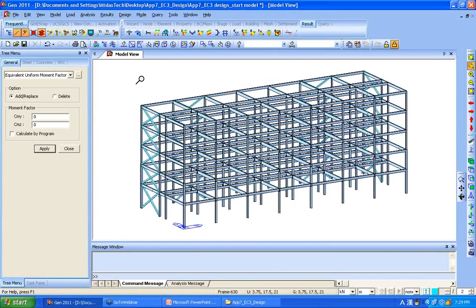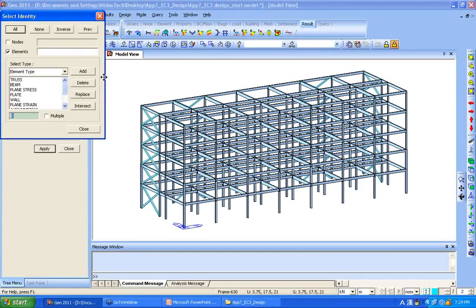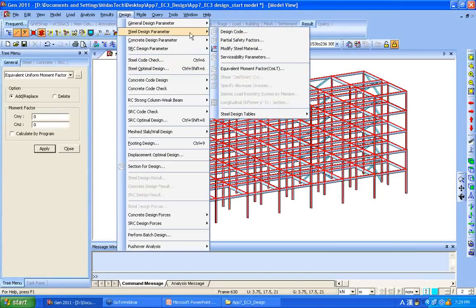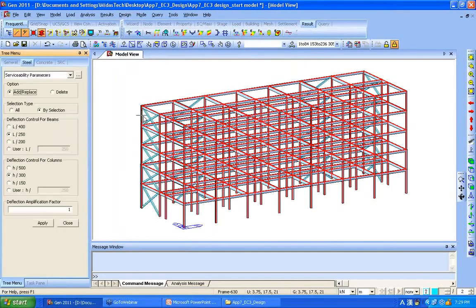Let's define the control parameters of deflection for the serviceability check. Firstly, I will select the member. In this case, I will select the beam and click close and go to design and Steel Design Parameter. Select the serviceability parameter here, and I will use the default value for the deflection control for beam and column.